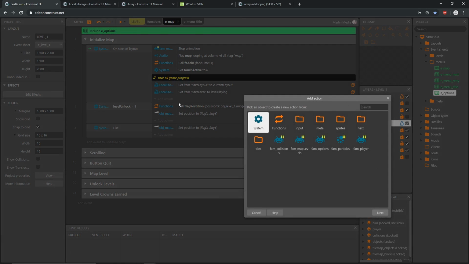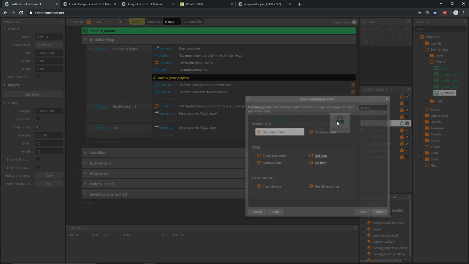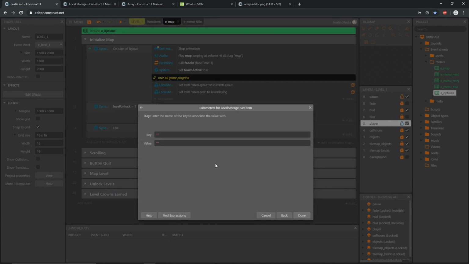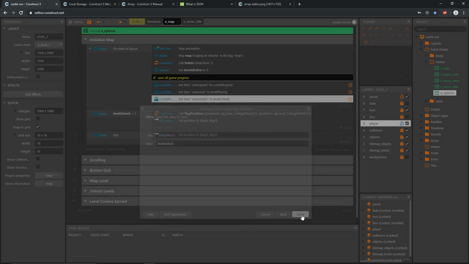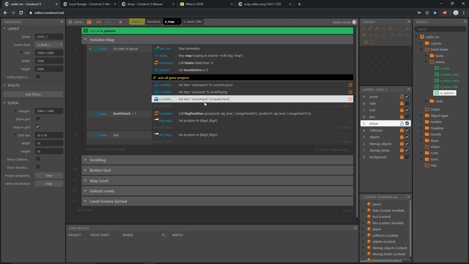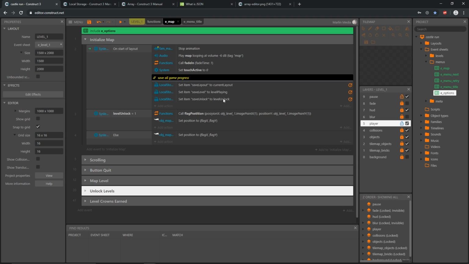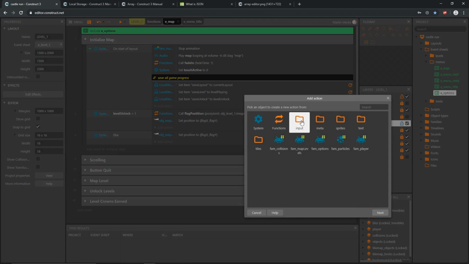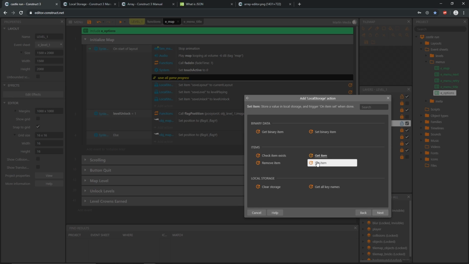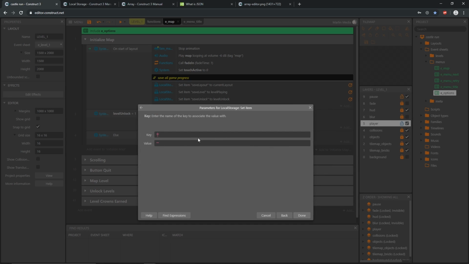Okay, let's add another one. Go to input, local storage, set item. This one is going to be save unlock, and the value for that is going to be the level unlock variable. And that one I think is probably pretty self-explanatory in our unlock levels group. Let's go ahead and add another one. Input, local storage, set item. This one I'm going to call save array.